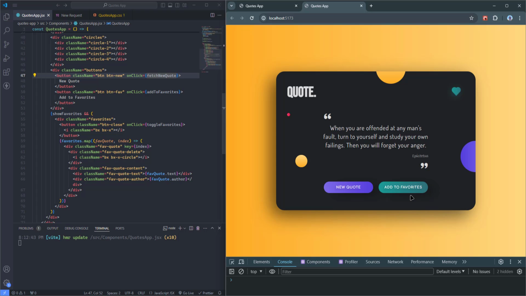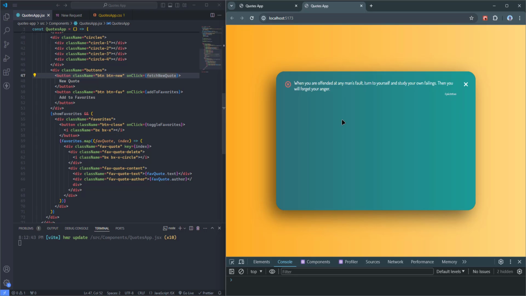Let's click this button, then go to favorite section, and here we go. We have here the quote added in the favorite section. Okay, so everything works perfectly. Now we have to manage deleting the quote from here by clicking this little icon here.